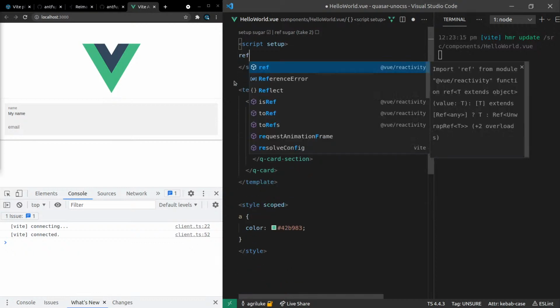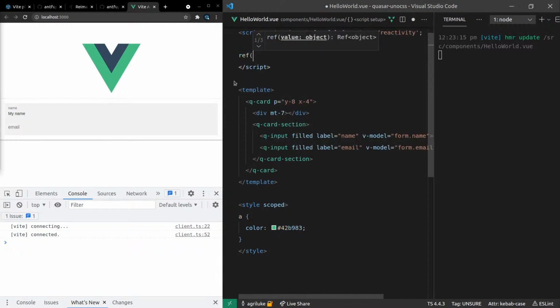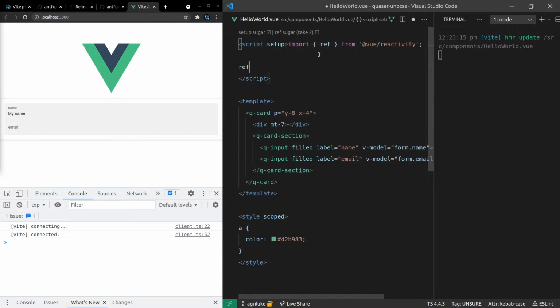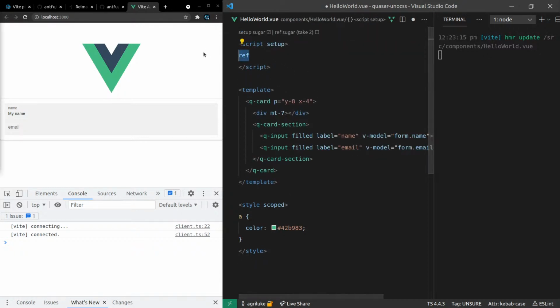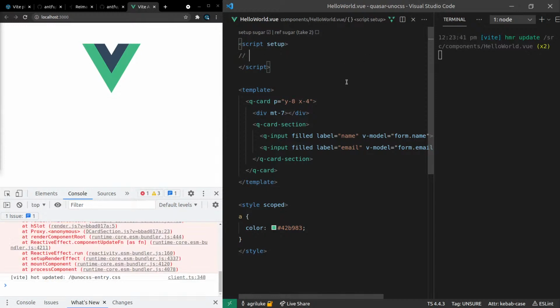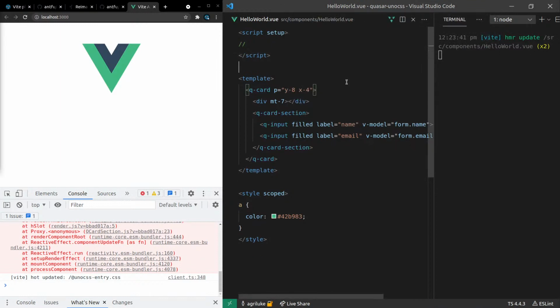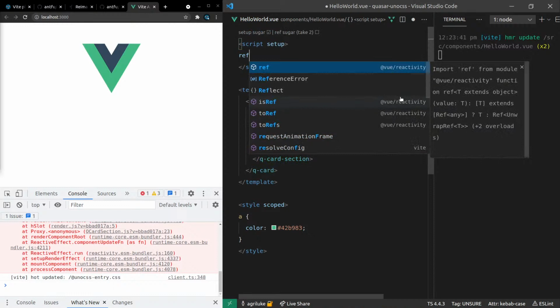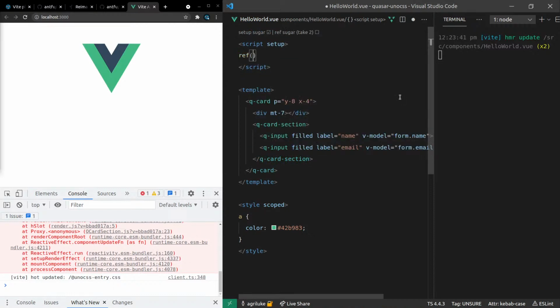So if I say ref here, oh, that's automatically importing that. So I might have to maybe restart Volar to get that working, because from memory, it fixes the IDE up as well. So let's say Volar restart Vue server, and let's give that another crack. So we'll say ref. Yeah, it's still trying to import it.